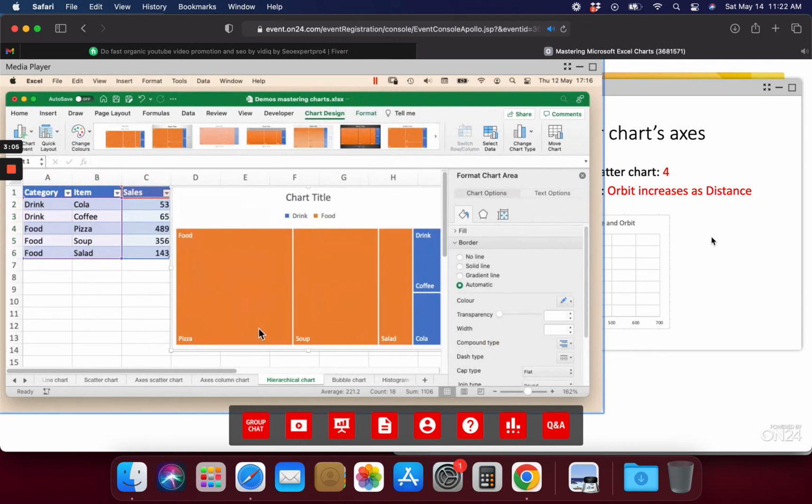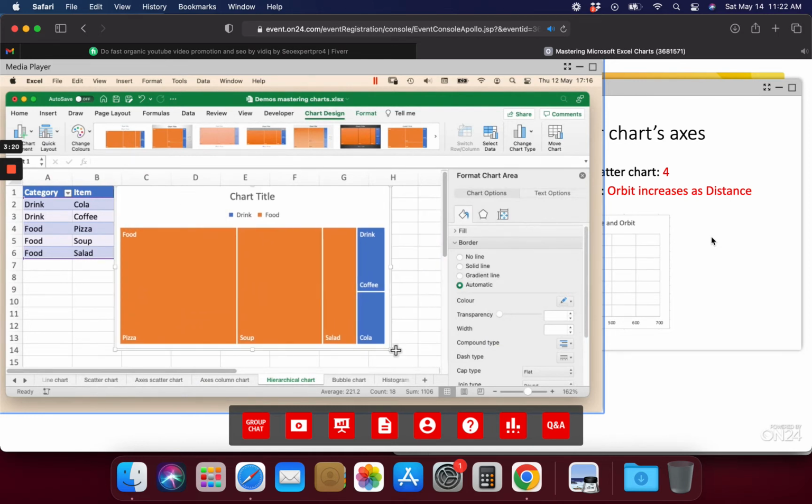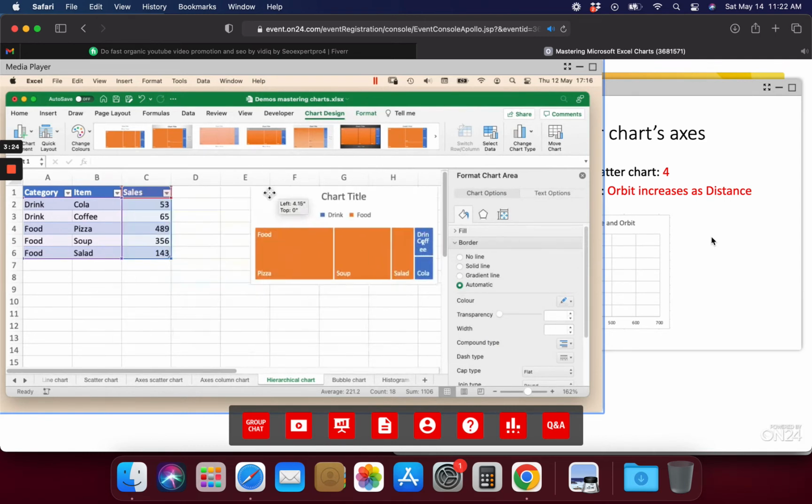So for this one, we can see that we've got different colours there for drink and for food, and we've also got blocks for each one of the items. And the size of the blocks will relate to the amount of the sales. So that's one type of chart you can use. So let me just shrink that a bit and move that there.